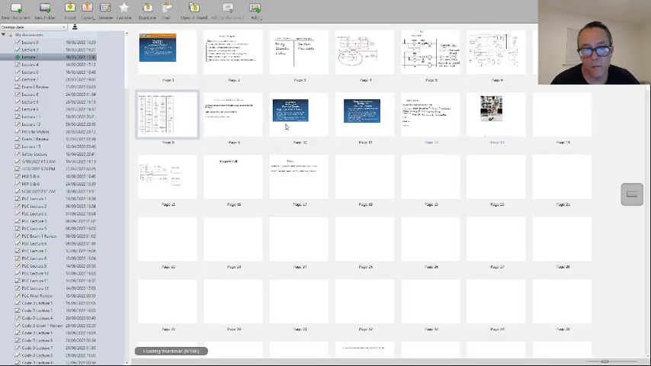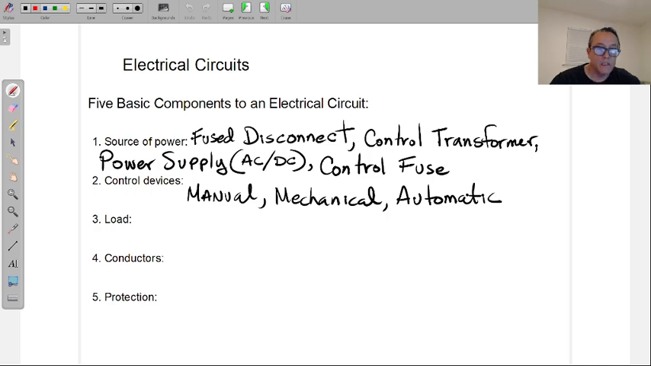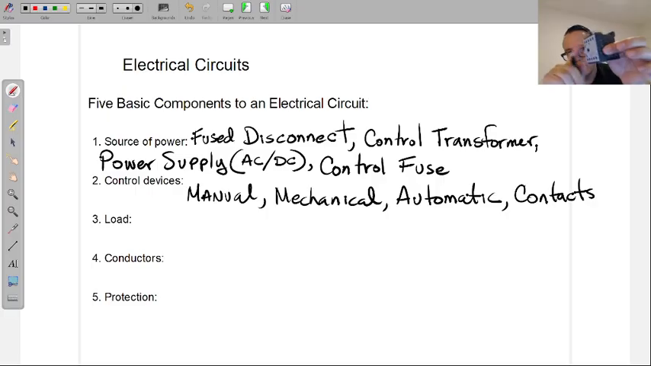All right, going back over here. So this is how we distinguish them: manual, mechanical, and automatic. And then there's a fourth one, which is contacts. And contacts live inside here. The motor starter is not a control device, but the contacts inside are part of the control device system.